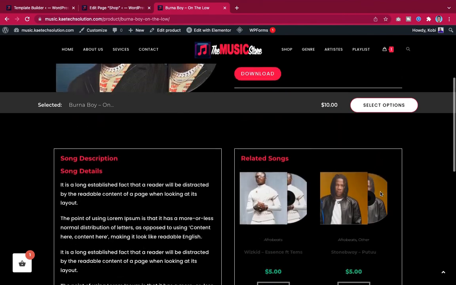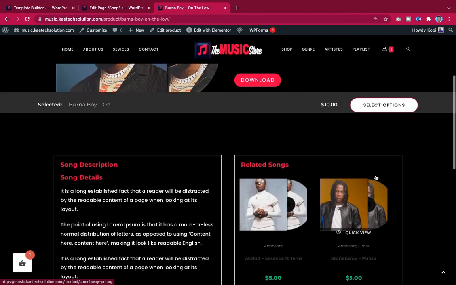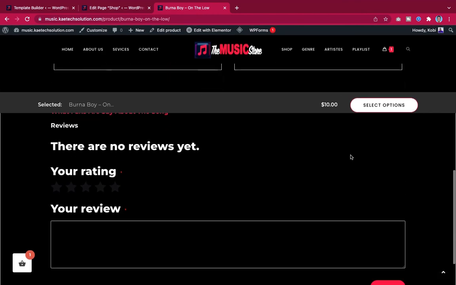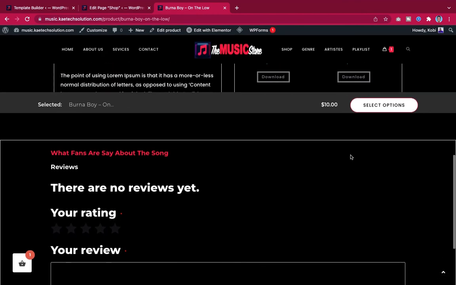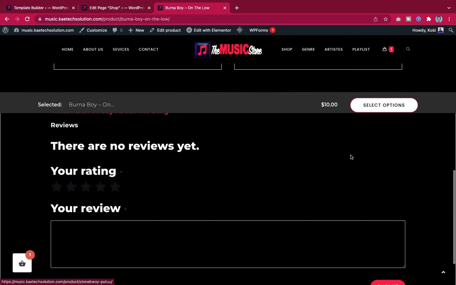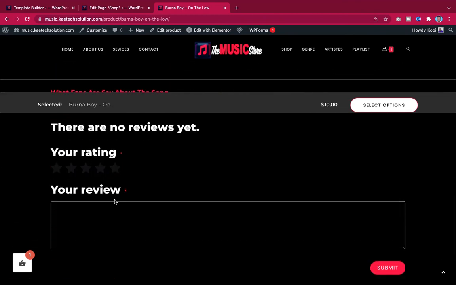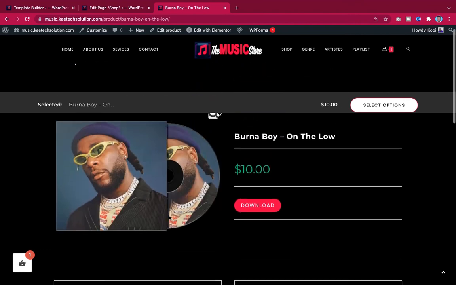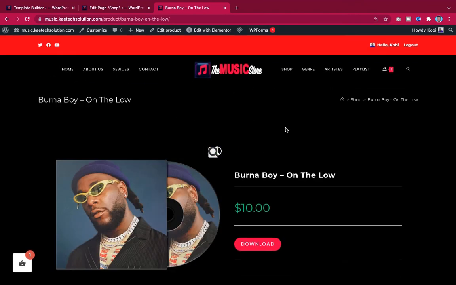Now don't worry about this one, we will get rid of it. Okay, this is how a single page is now looking like. Okay, so people can leave their reviews over here, right? Review and then leave it over here. Okay, so this is how a single page looks like as at now. So it looks quite okay.